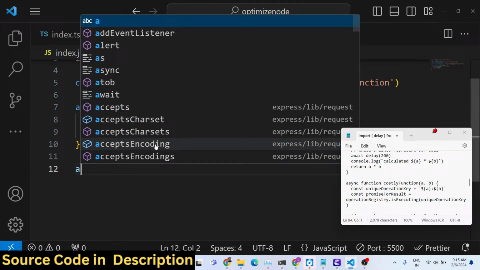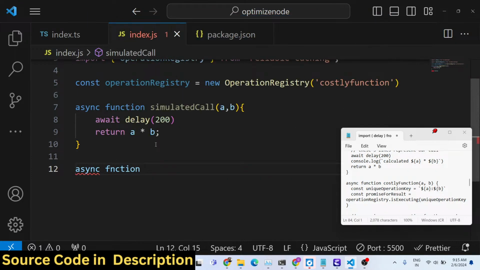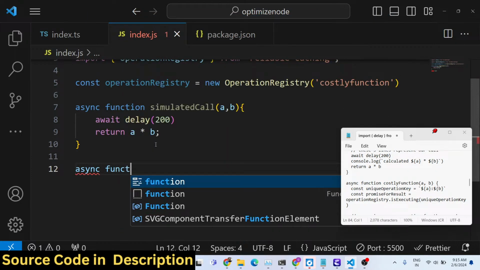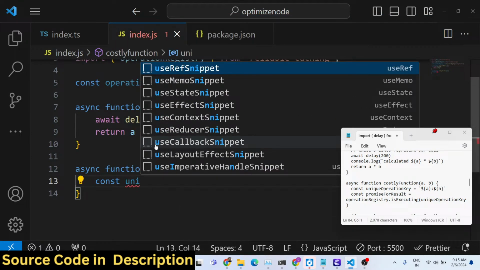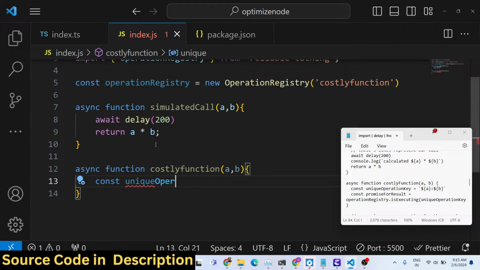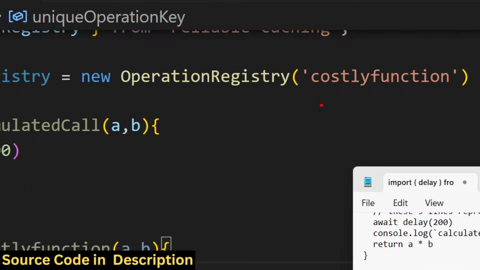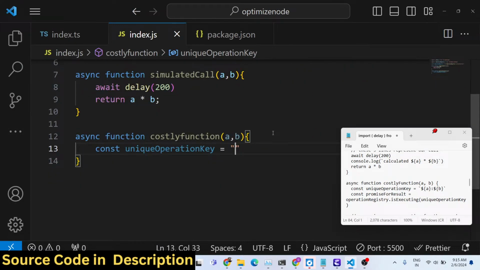And now we will actually again make that costly function. Inside this costly function, we will take a comma b, and we will simply say here unique operation key. You will declare this variable, and here you will provide your key, guys. So you can see that inside operation registry we have cached this function. Inside this, we will provide a unique key. This can be anything.